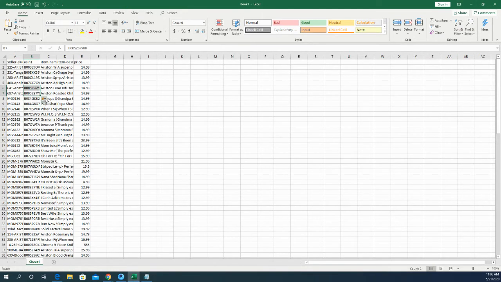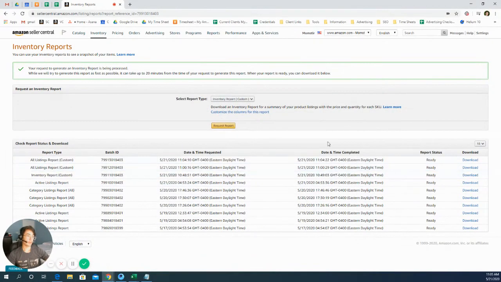And then there are many different ways that you can use this inventory report. If I was wanting to change the title, the description, or bullet points, I can do that because I have all my SKUs right here, and I can just use an Amazon flat file. But that is everything that I have for inventory reports.